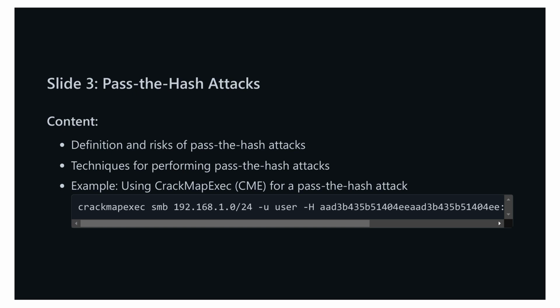Next, our upcoming slide will introduce pass-the-ticket attacks, including their definitions, techniques, and practical examples using tools like Mimikatz. We'll see how an attacker can present a pre-authenticated Kerberos ticket to access resources within a network. Let's move on to slide 4.